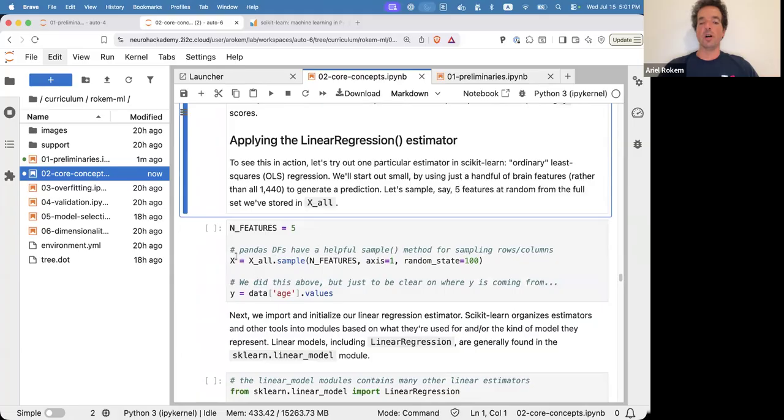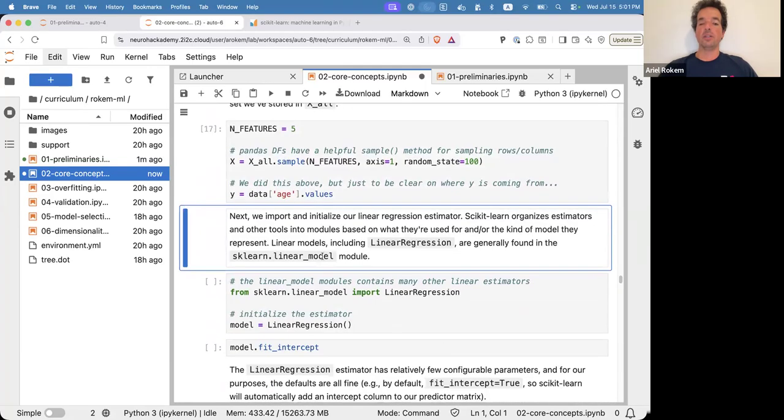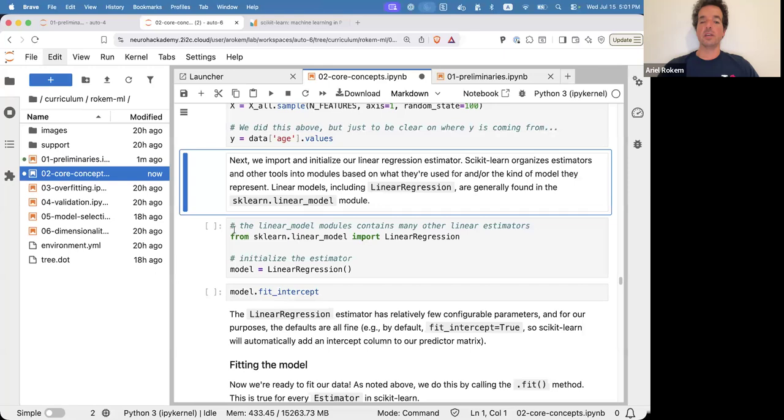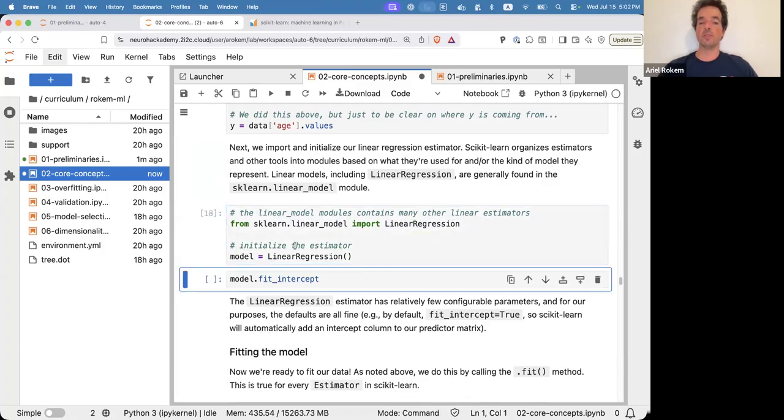We're going to actually only select 5 features. Let's do this a lot simpler. There are 1,440 features, but we're going to randomly choose some 5 features, and then we have Y. Now we're going to initialize a regression object. From scikit-learn, from sklearn, this is how in code you write scikit-learn, sklearn. From the linear module, we're importing the linear regression object, and we're initializing this estimator.